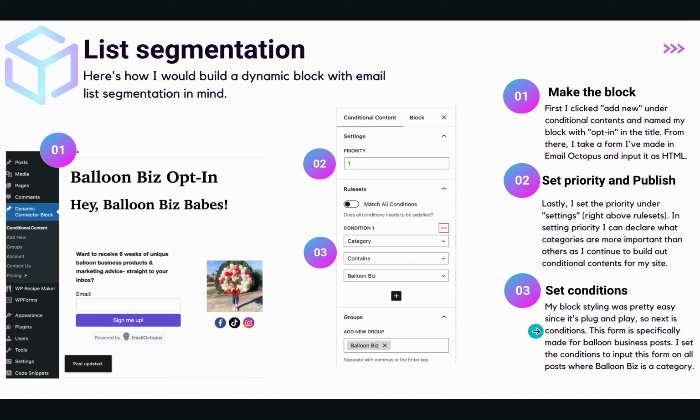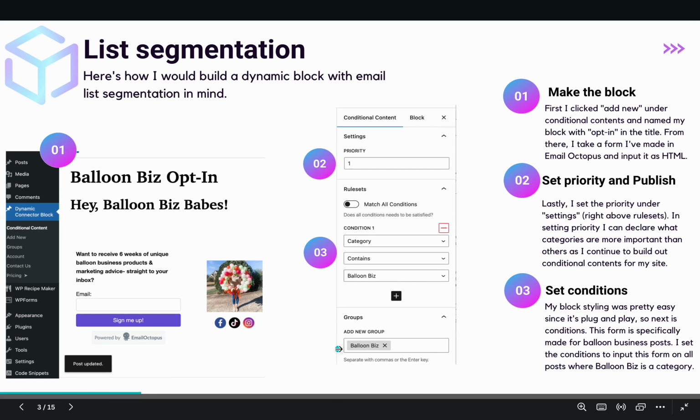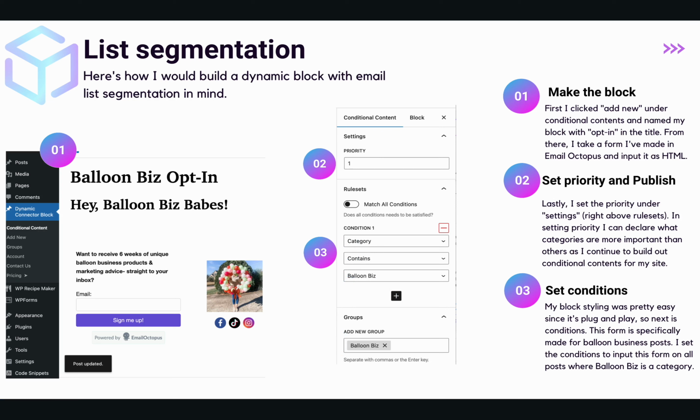So my block styling was really easy. It was just plug and play. I copy and pasted the code. So the conditions are category contains balloon biz. And after that, I just gave it a group name. I don't know that that's really necessary yet, but I don't have a ton of content on my dummy site. A lot of you guys are working with a lot of content. So we just created this as flexible as possible so that you can use your existing site logic, your existing content, and everything that you've already done to get the right information in front of the right people.